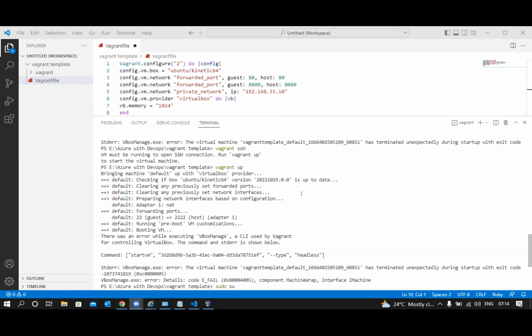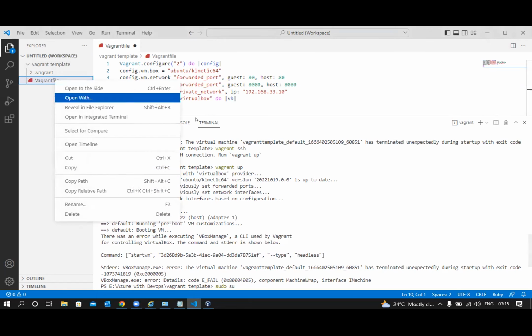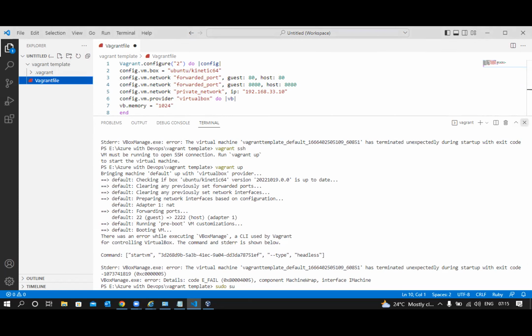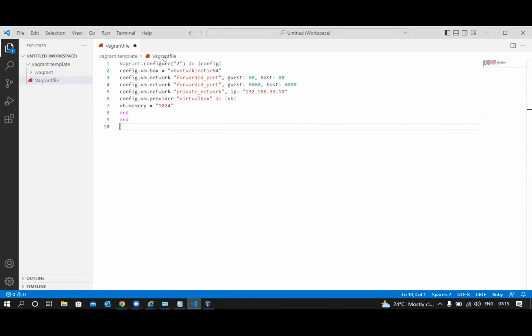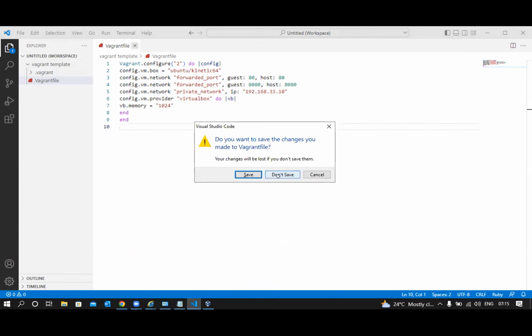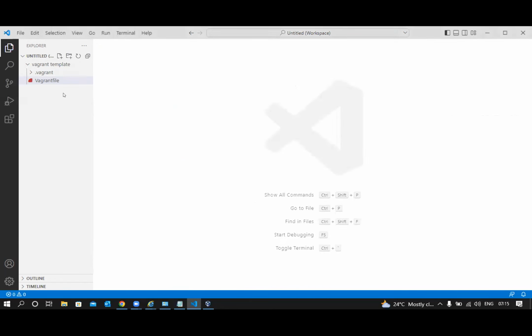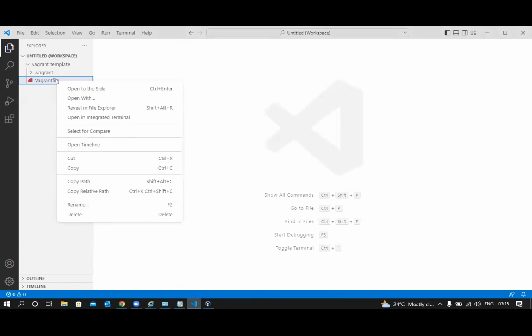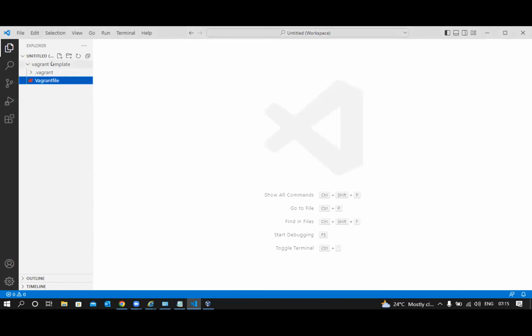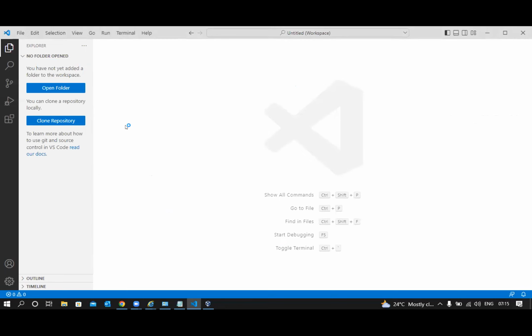Do one thing. Close this page. Remove that vagrant file. Close the terminal. Close everything. Close the file. I realized your mistake also. Close this, don't save. Remove that vagrant template folder also. Remove that complete folder also. I'll tell you your problem and I'll give you the solution also.